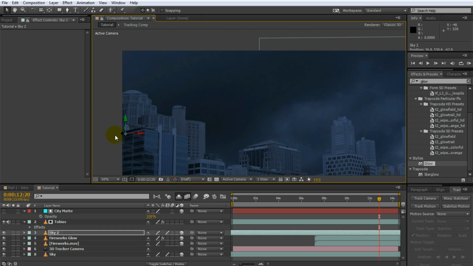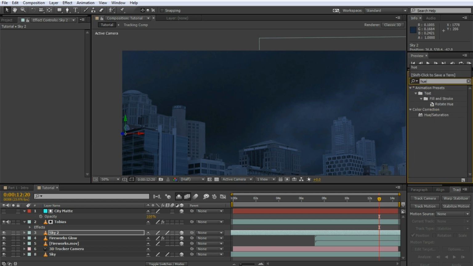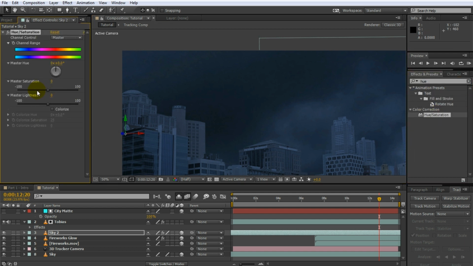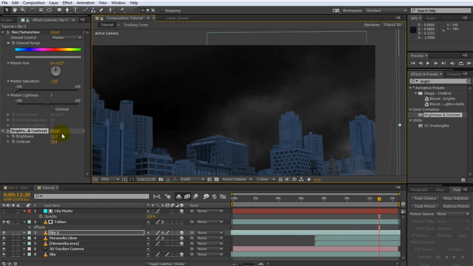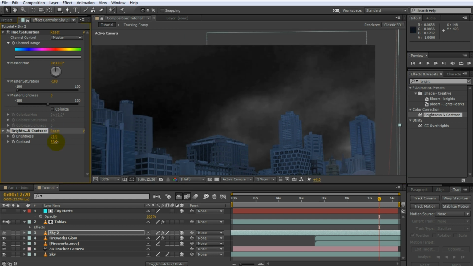Let's prepare our sky matte by first desaturating it. For this, apply a hue and saturation effect to the layer and lower the master saturation to -100%. Next, since we want our matte to be very high contrast, apply a brightness and contrast effect to the layer as well. Increase the brightness and the contrast properties until your sky looks rather rough and torn. We want fairly harsh shapes of the clouds to be visible.